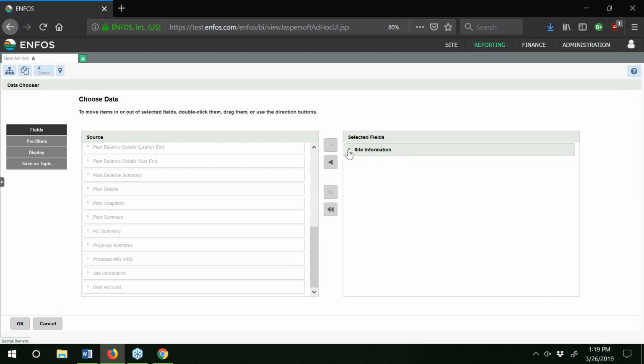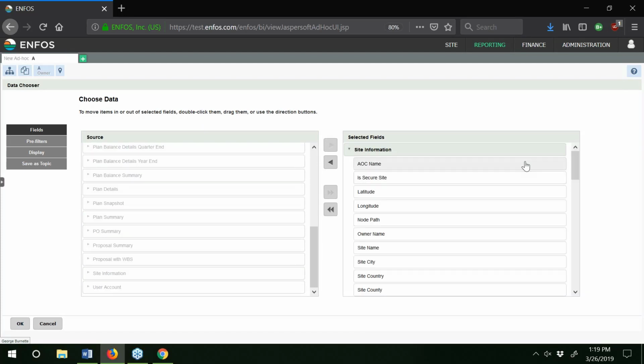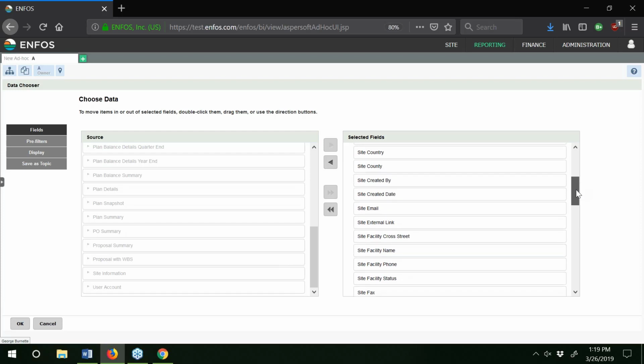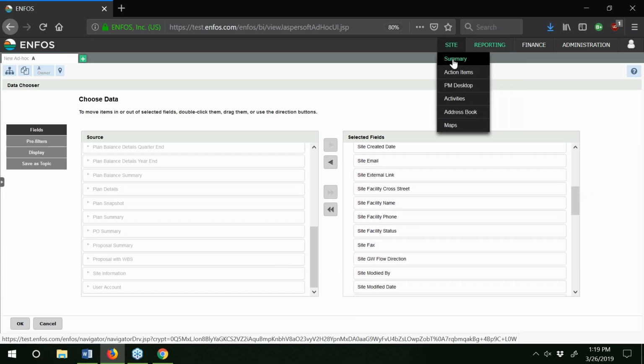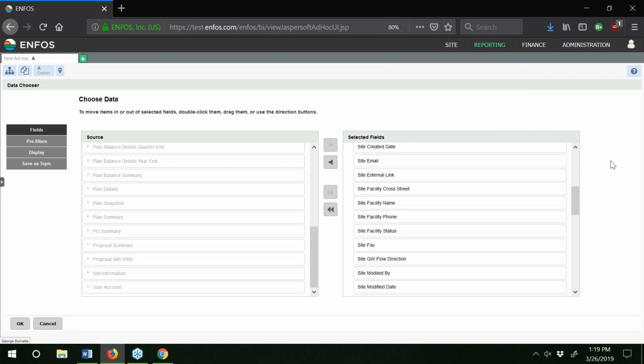So I'm going to select my site information data set again. I can expand it and see that this is all of the fields from the site summary if I were at the site level. Something to keep in mind is that we have not released the custom names for financials and hierarchy yet. So that's something we're working on.